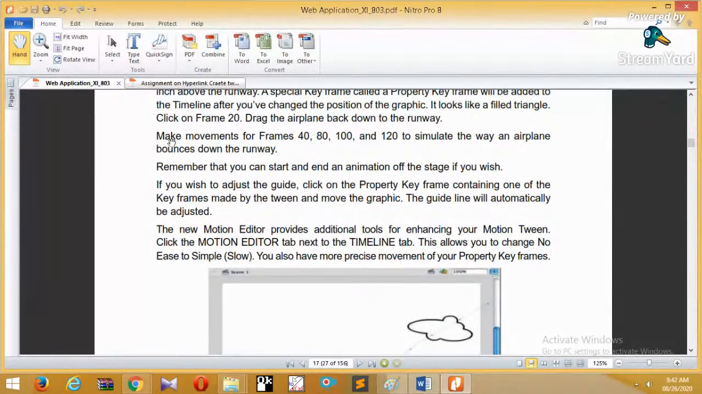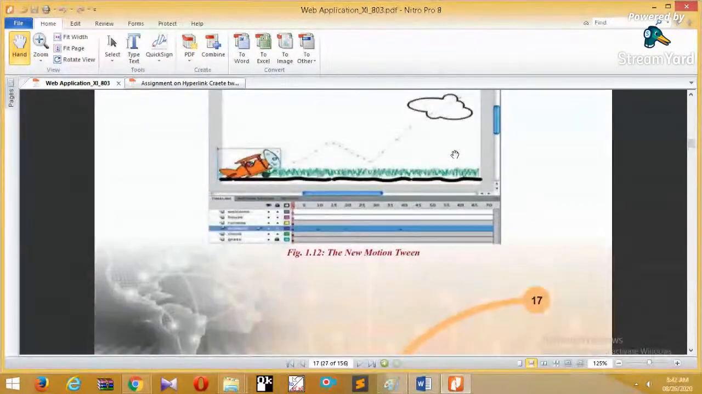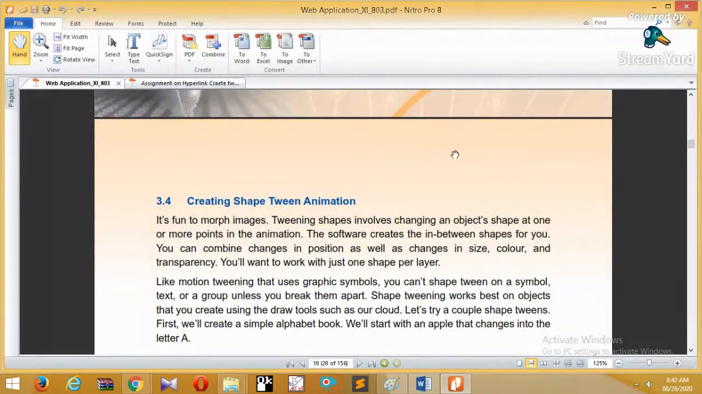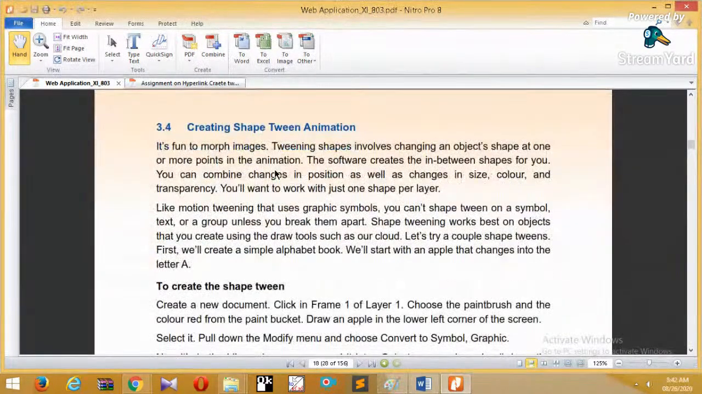Just like here we can make the movement at frames 40, 80, 100, 120 to simulate weight as an airplane bounces down the runway. That means if we want to show that a particular airplane or object is moving, here we can give different frame values, so that automatically that value will be applied. So there are basically two ways: one is classic motion tween, another is the motion tween option. This is how we can create animation using motion tween.